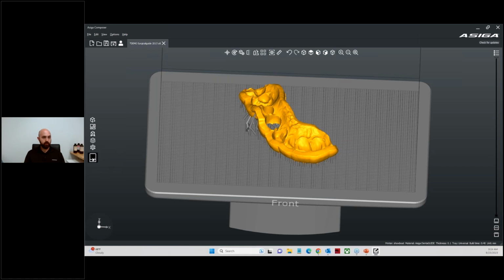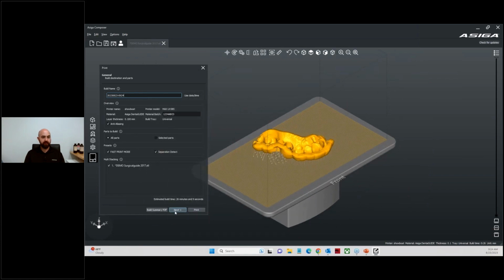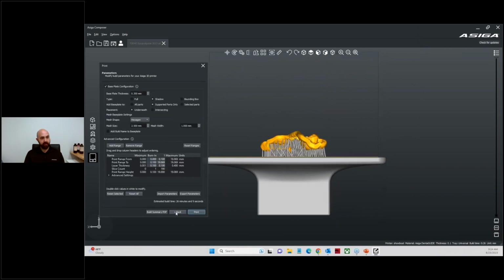From here, I'm going to close out of this and jump back to the build wizard real quick, because what if you did want to manipulate some of those advanced settings? Well, we do have the advanced parameters page, and it's under the next button. So when I select next, this is where I can manipulate my base plate thickness. I can change it from shadow to full to bounding box, all parts, supported parts. We also have the ability to change the mesh shape. And so if we wanted to have it none or hexagon, triangle, or square, we have the ability to do that.